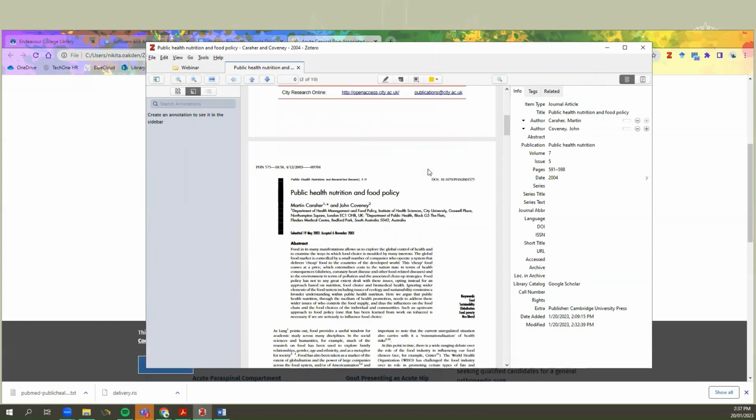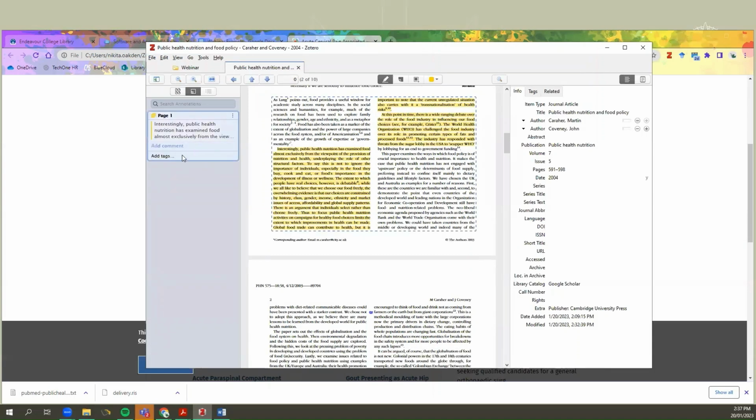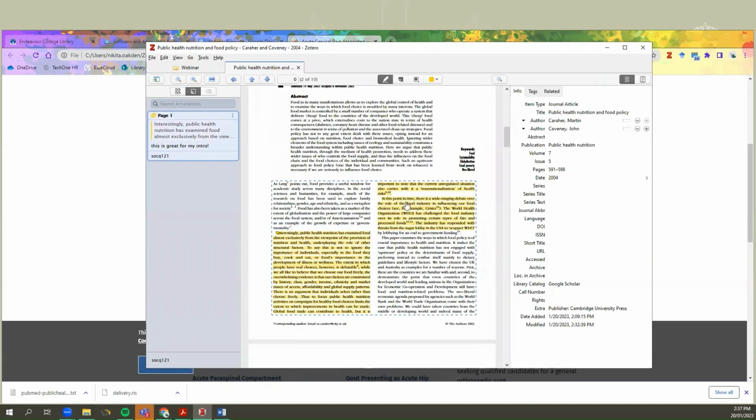So if you're reading through this and you think, yes, I want to highlight this section here, perfect. And you know what? I'm going to add a little comment here as well. This is great for my intro. And while I'm at it, I'm going to add that tag, SOC Q121, add. And this information now, this little annotation, is going to stay there. It'll be attached to this document when I come back.